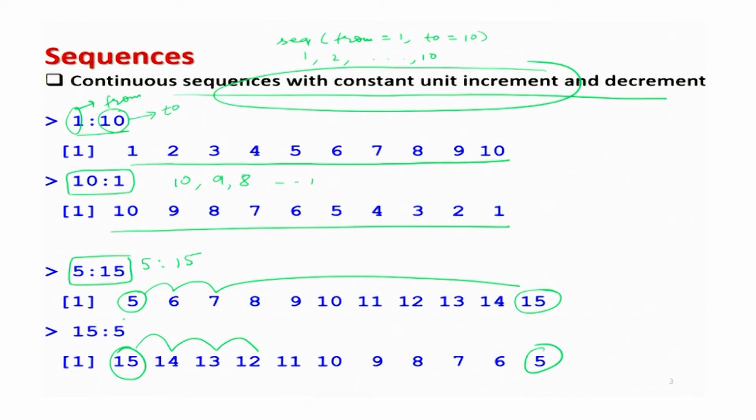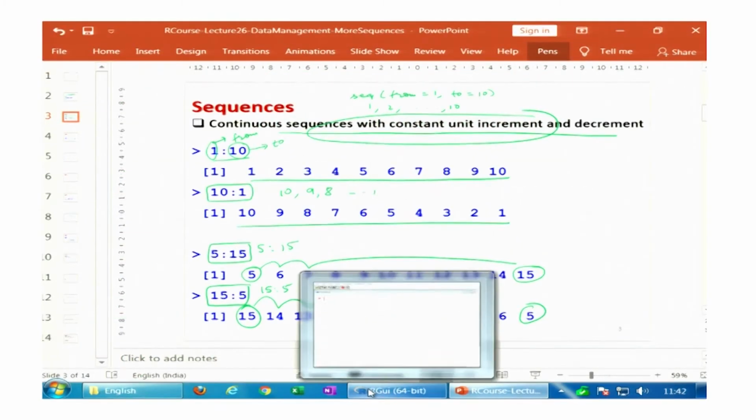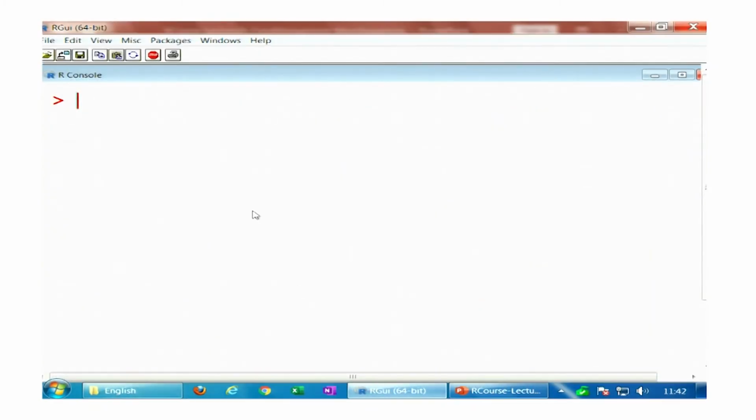So this I try to write down here as 15:5. Before I move forward, let me try to show you these options on the R console so that you get more confident, and then I can move further.